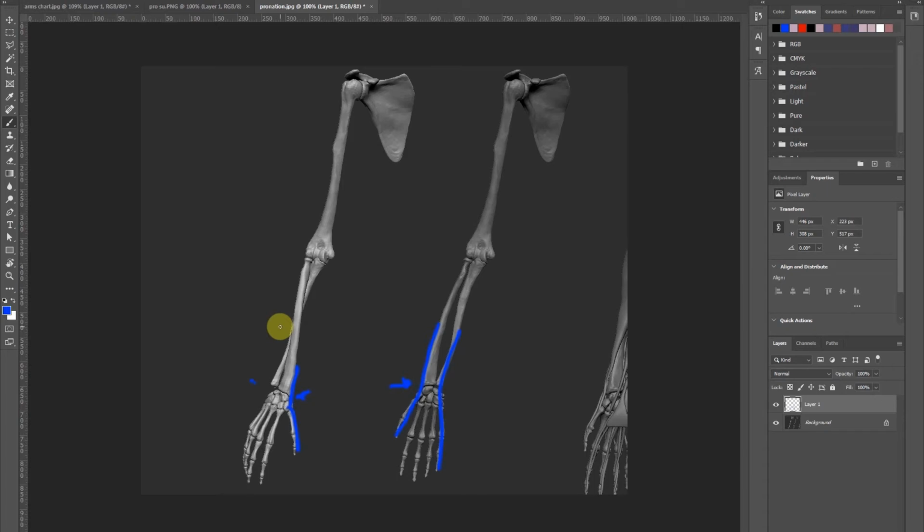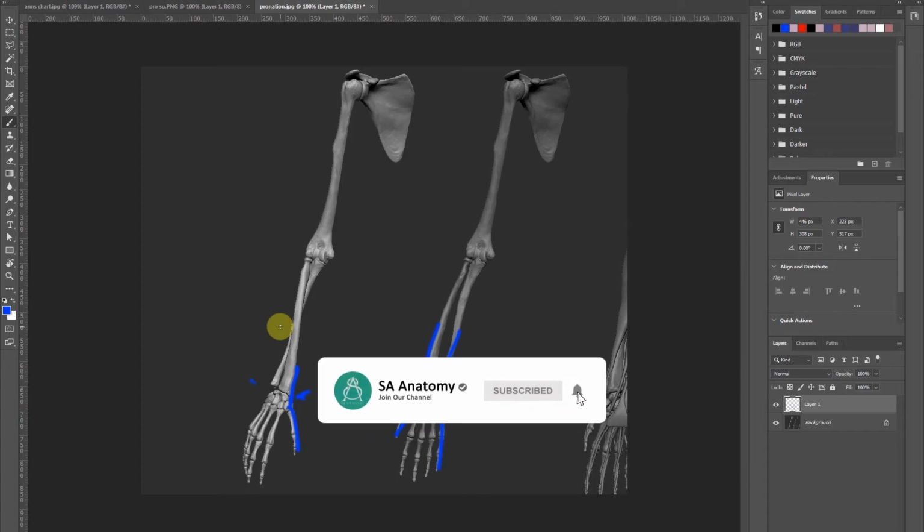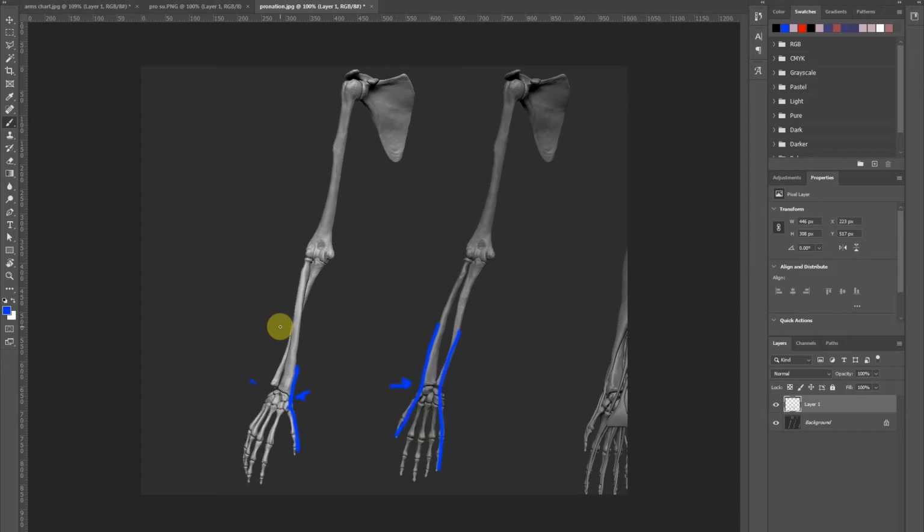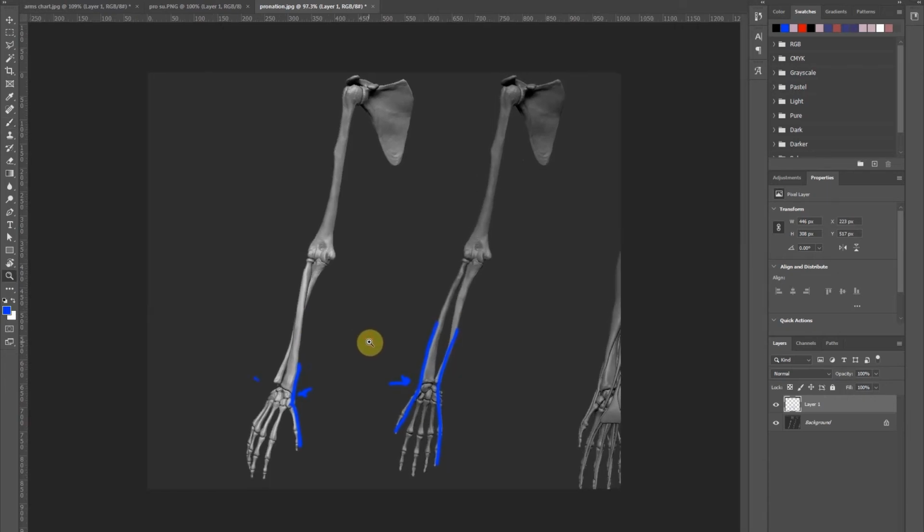So just a quick recap: the pinky finger, the small finger, is always with the ulna. So if you want to find the ulna, you need to find where the pinky finger is. That's supination and pronation. And if you want to find the radius bone, you just need to find the thumb. So it works like that. That's the easiest way to understand the forearms.